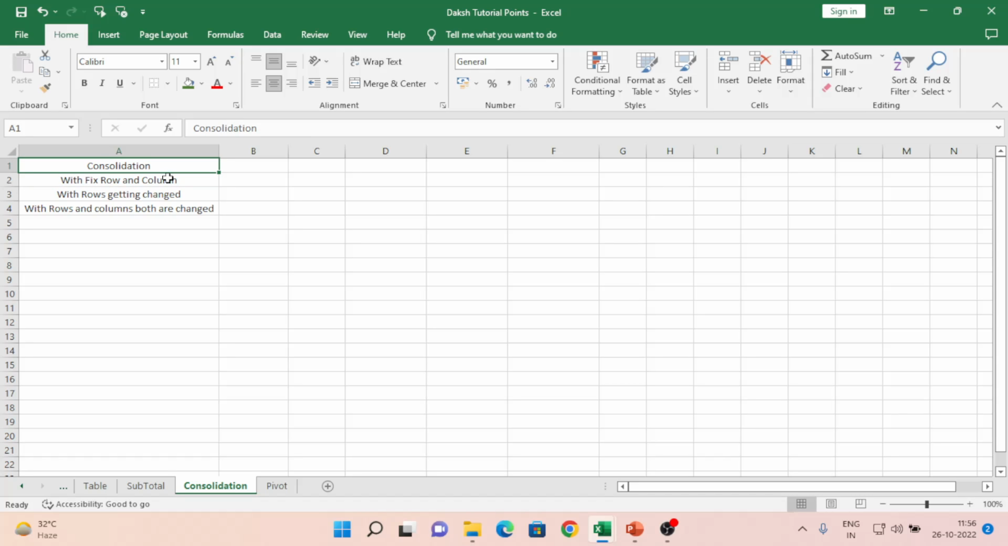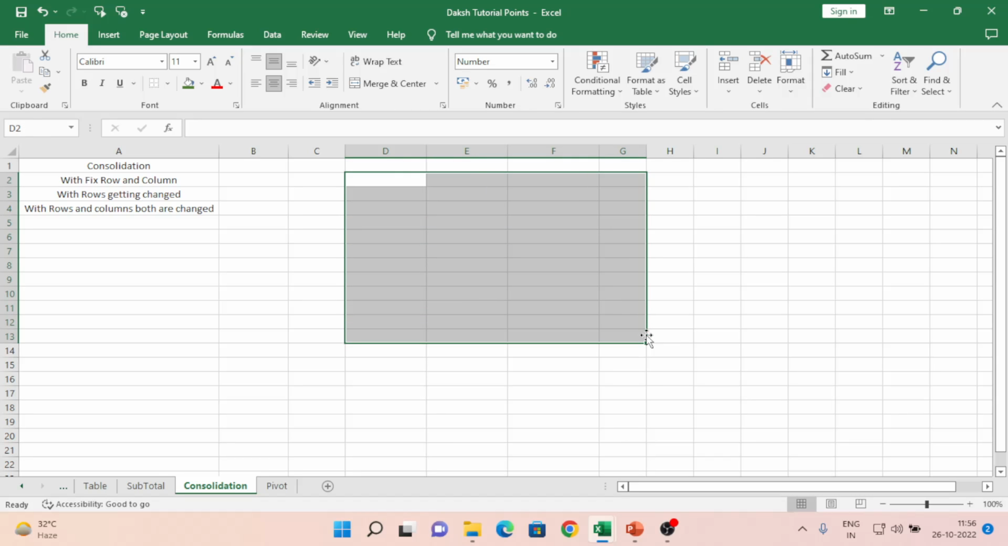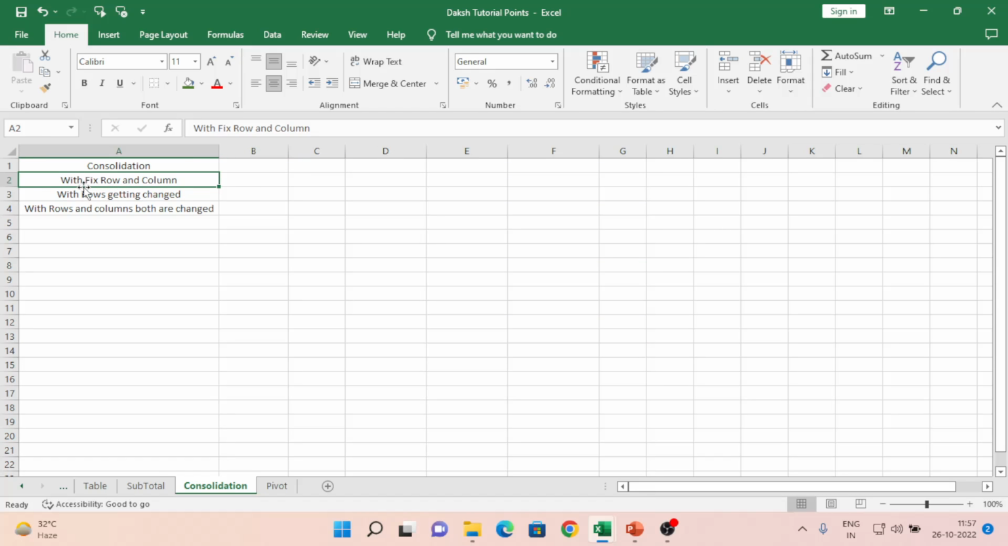So in today's topic we will be covering what consolidation is. In consolidation, the data must be fixed. The sheets we are going to consolidate have to have fixed rows and columns so that we can consolidate. We will first see an example with fixed rows and columns, then how to get the data where the rows get changed. The data will be there, but the rows will change. And then we will see another example where both rows and columns change.